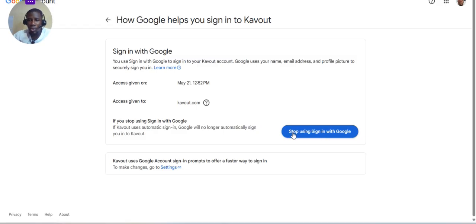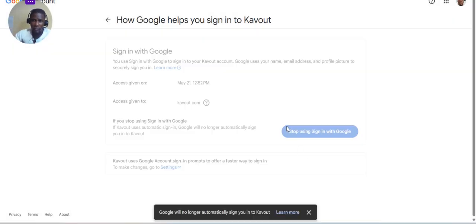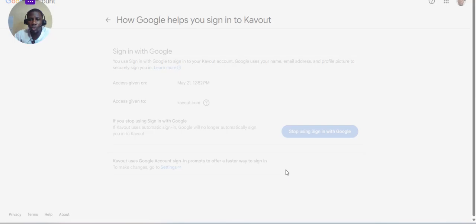This is a very important part of the tutorial. All you need to do is to click on stop using sign in with Google, and then finally you click on confirm, and Google will no longer automatically sign you in to covered. That is how you can detach your Google account from such websites.